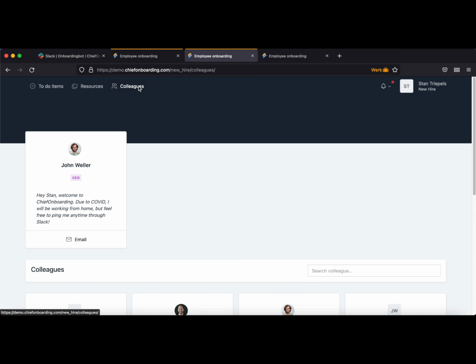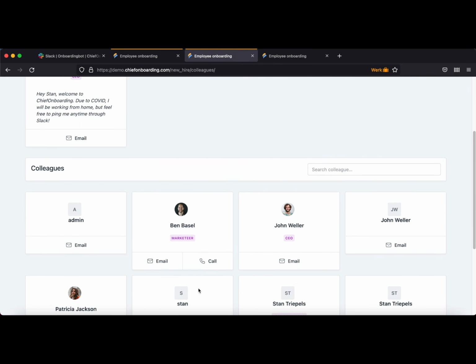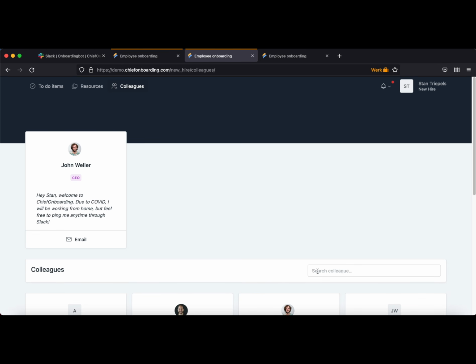And then finally we have the colleagues part. So this is where the introductions come into play. This is an introduction from the CEO to the new hire. We have the rest of the team as well here underneath. You can search through the colleagues and see what they're up to. That's basically the onboarding portal for the new hires.